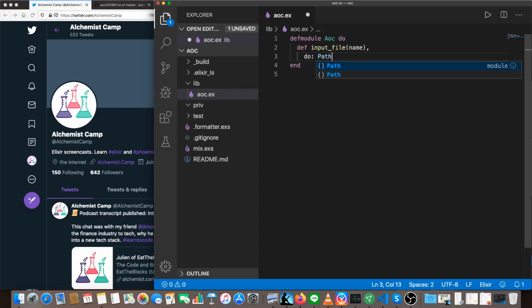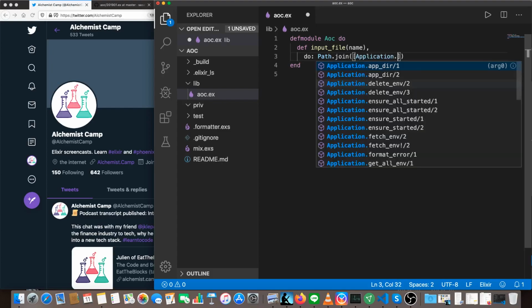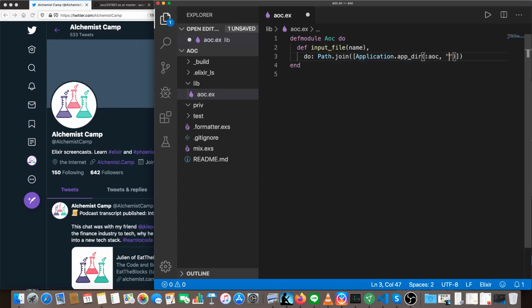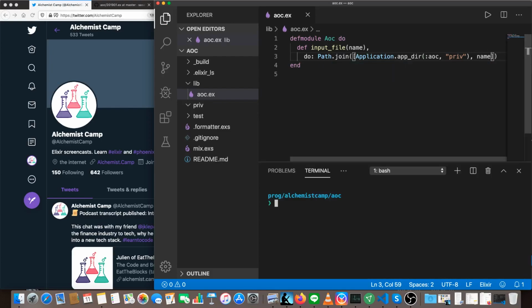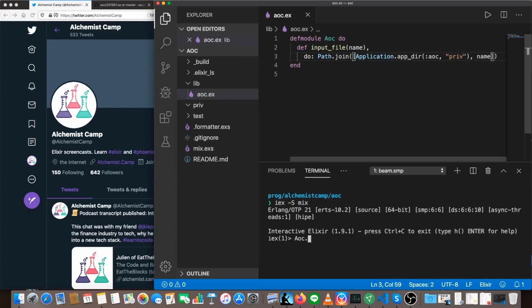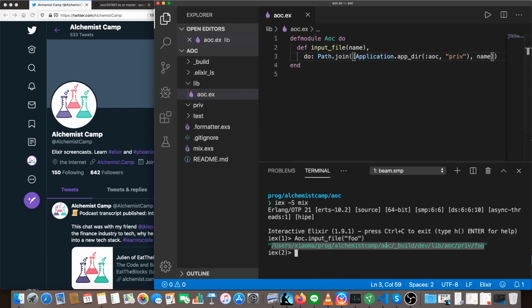We're going to create this with a Path.join, taking two arguments. We're going to take the priv directory of our application. So that'll be Application.app_dir(:aoc, "priv"), and the name that was just passed in. We can test this by running iex -S mix, and we'll say AOC.input_file("foo"). And you can see this is my path to the AOC project, and then it's in the _build/dev/lib/aoc/priv/foo because we're in development.